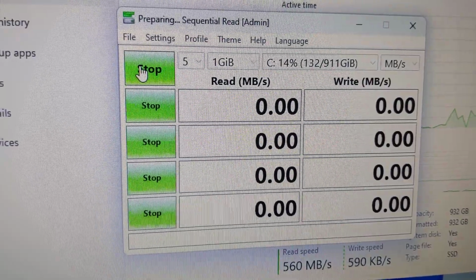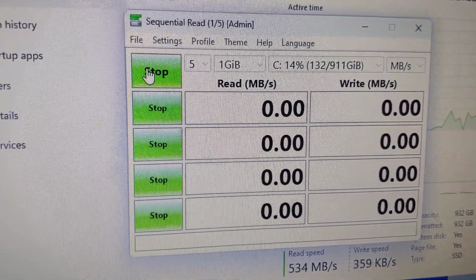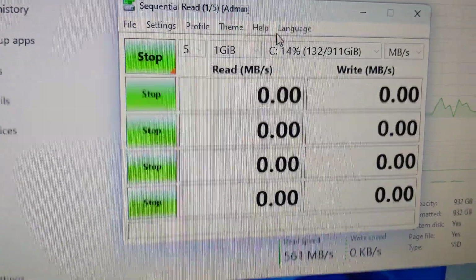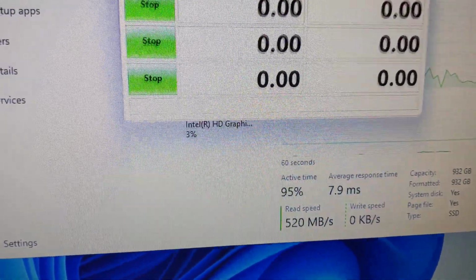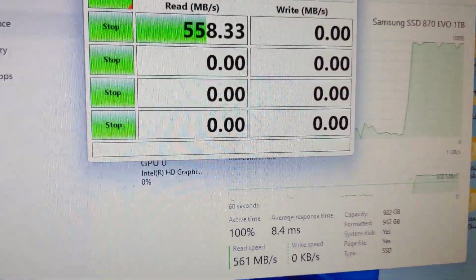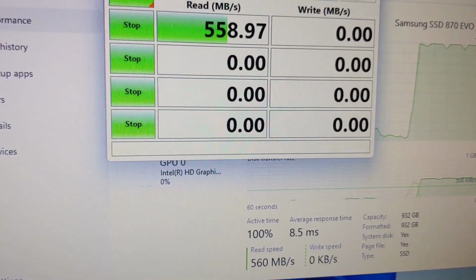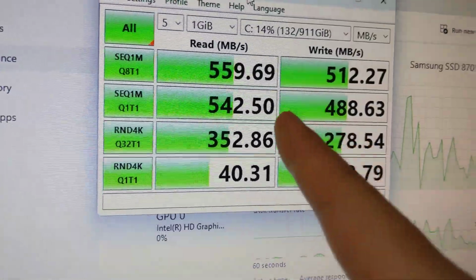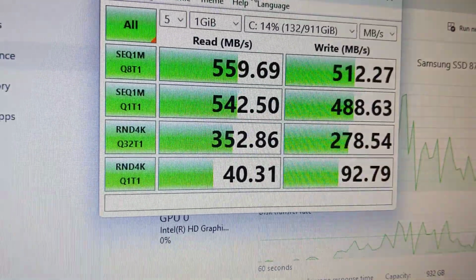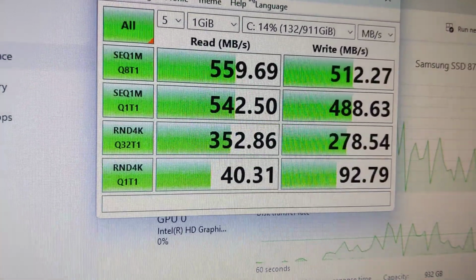I'll come back when it's all done, after 5 minutes, I think. In the back over here, I have Task Manager running, showing me what the speeds are. It just finished its second pass, so here are the test results. It's pretty decent. Similar results.